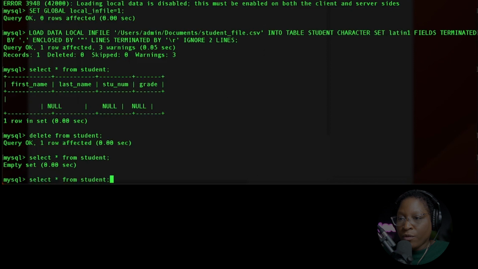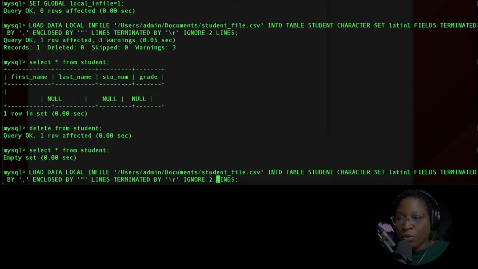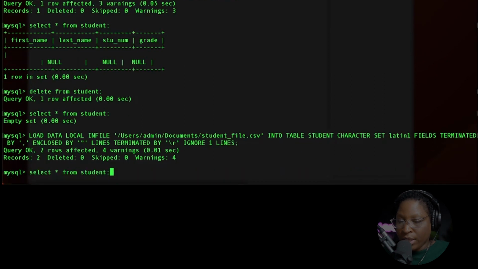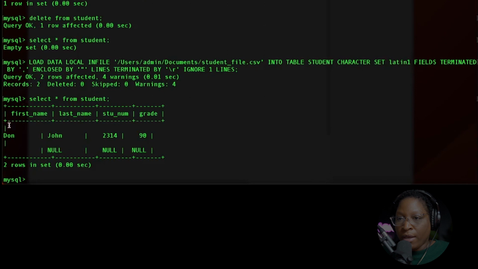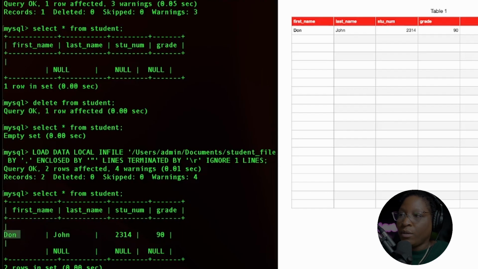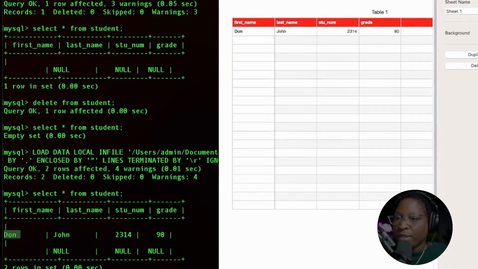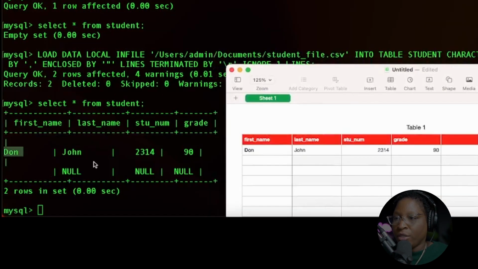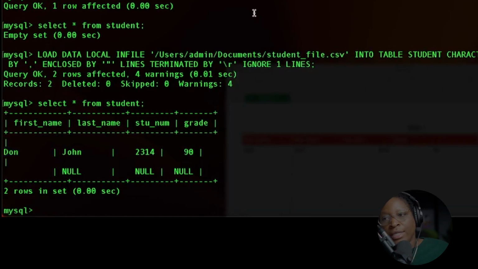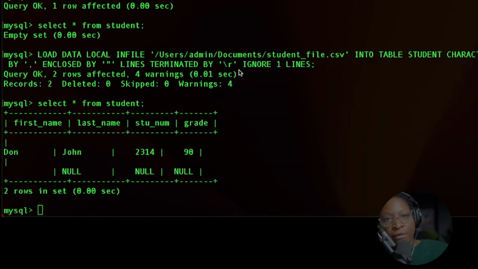We're going to go back and run the query, but this time instead of ignoring 2 lines, we're going to ignore 1 line because we only have 1 set of data in the file. So we're going to hit enter. So let's go back and do select star from student, and we have our data. Now if I pull up the table, you can see on the side we have the same data. We have Don, John, 2, 3, 1, 4, and 90. So that's how you would load data from a file into the SQL database.